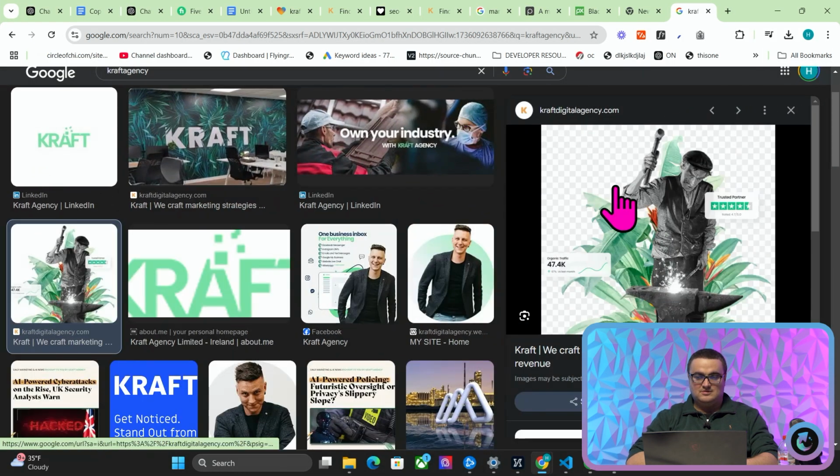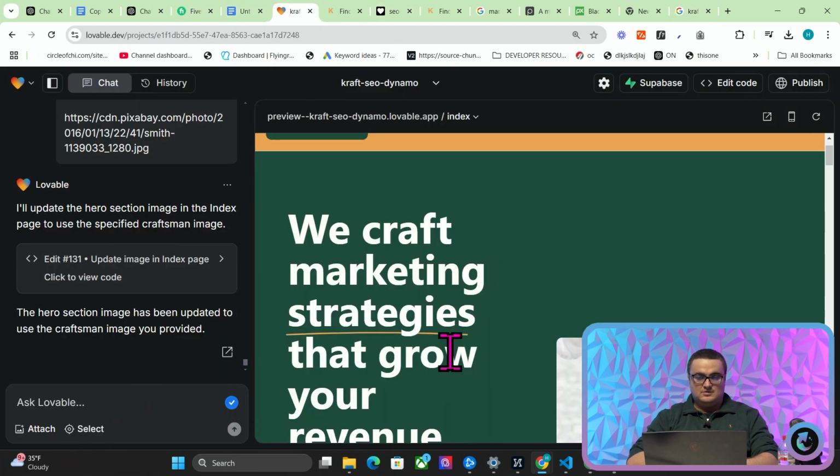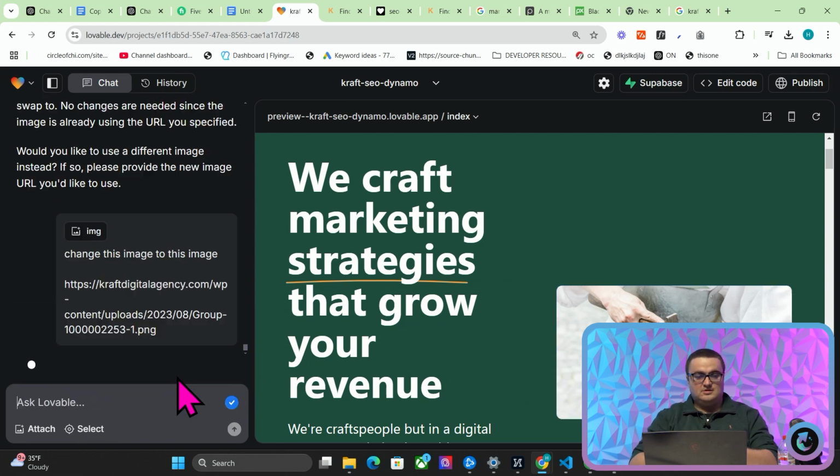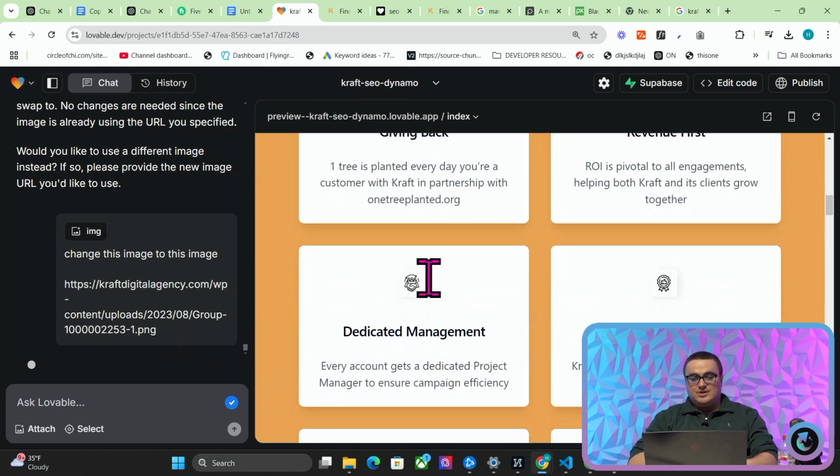Oh, there. It's fine. So copy image location, and then I'll just select again, and I'll say change this image to this image, and then send it, and it'll do exactly the same thing. So it's literally that easy. There's nothing really complicated here.